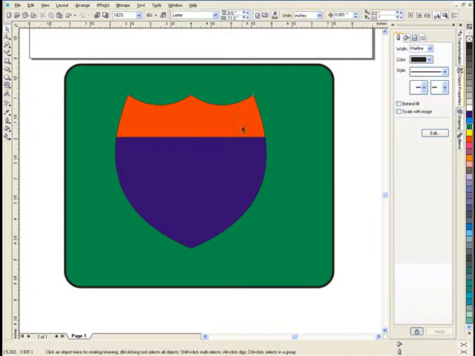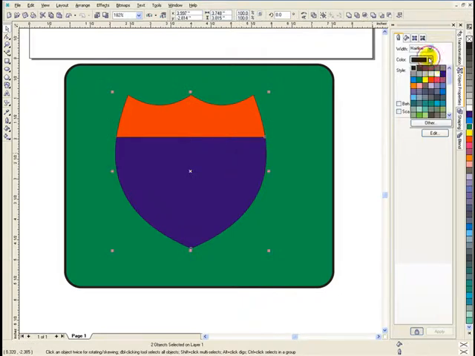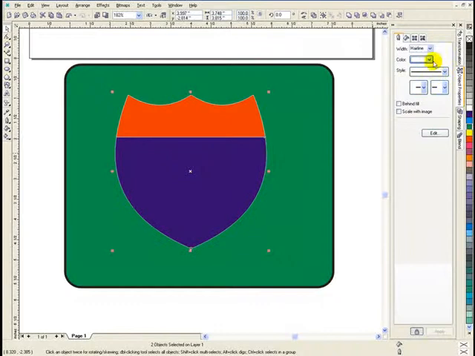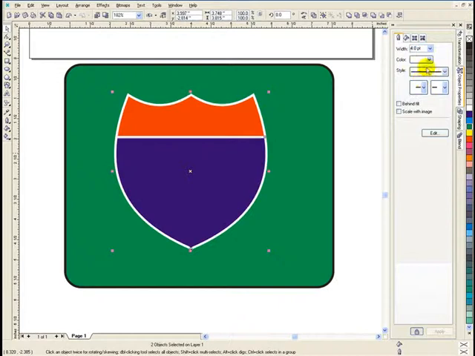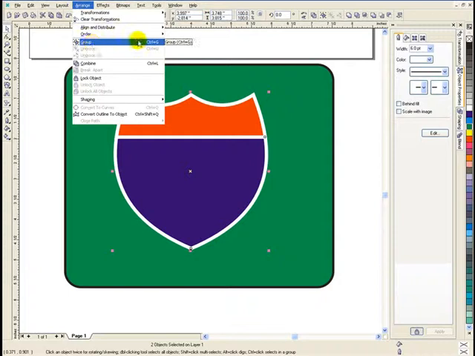Now to select two things, I'm going to click on this and then shift click here and make the line white and make it thicker. I'm going to type in 6 and hit enter. That's about what I want. I'm going to go ahead and group this. Arrange, group, or Control G.